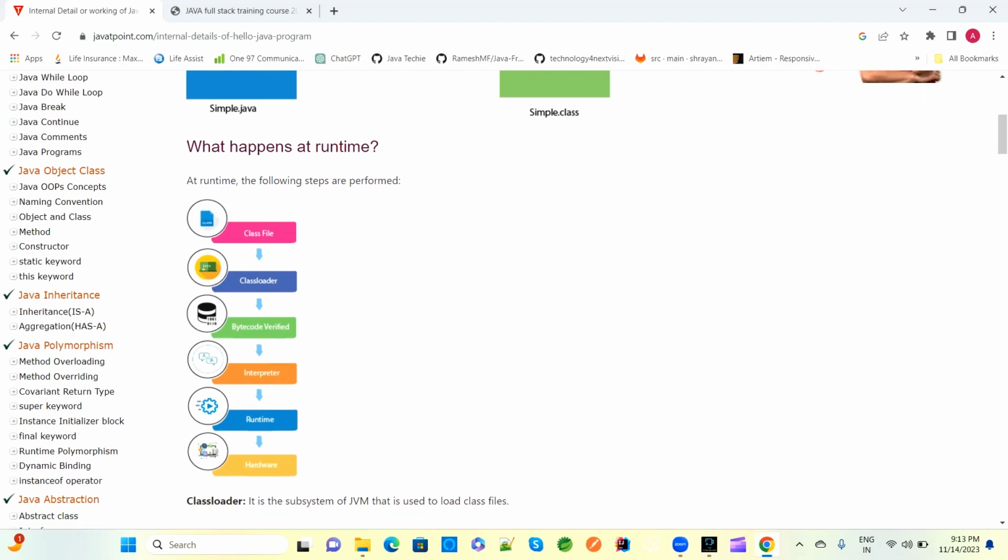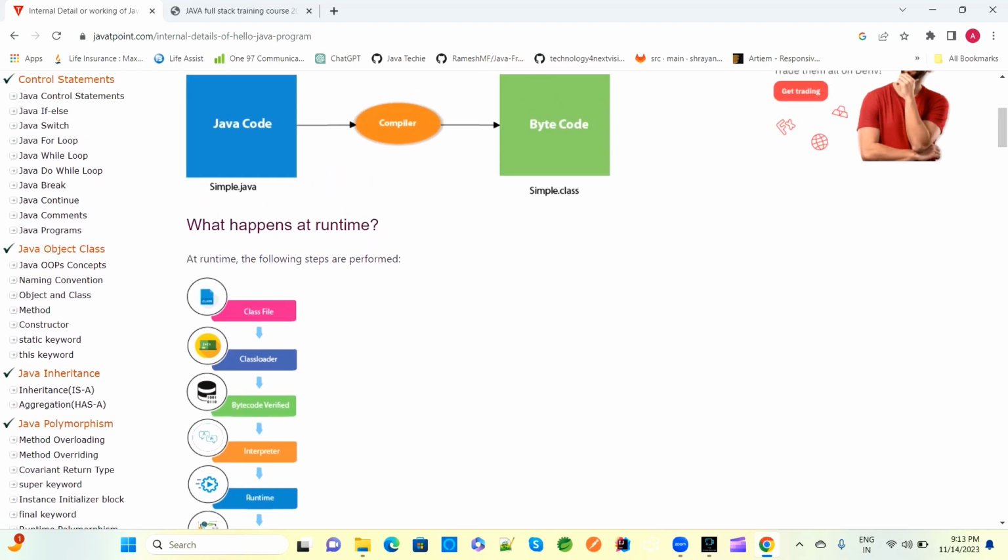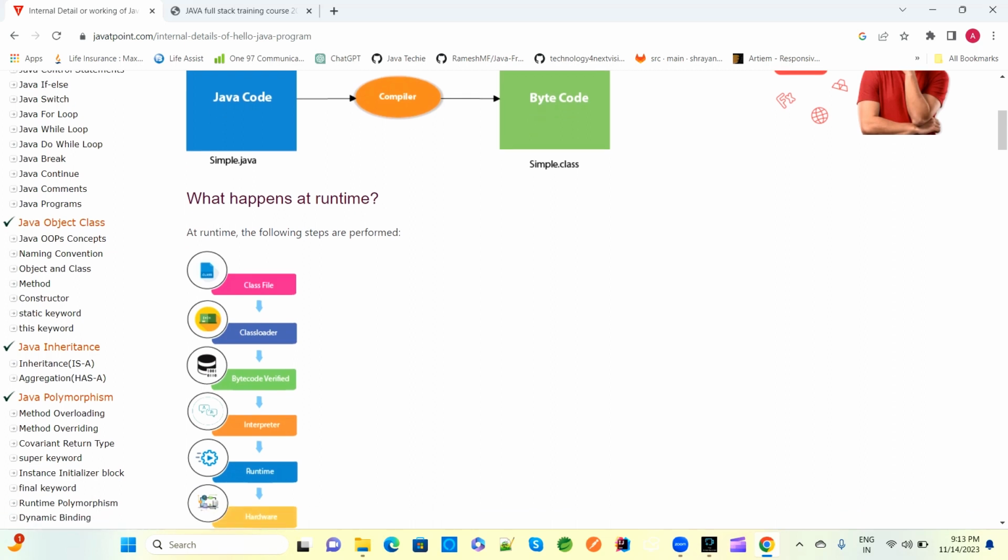So what happens at runtime? While we run the application's .class file, what happens inside? We don't see it, but internally multiple steps happen while we run a simple .class file or any other class file.